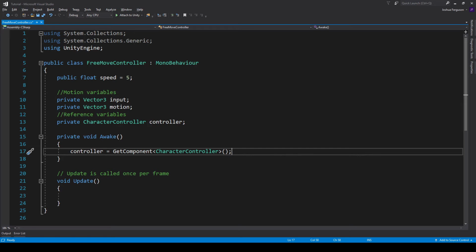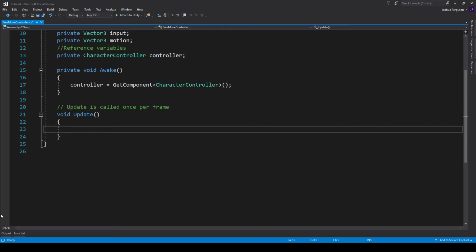With the Awake function complete, we can move down to the Update function. So the first thing we need to do in our Update function is reset the value of our motion vector back to 0 so that it's ready to store a new set of calculations for the current frame. So we can do that by saying motion, followed by a single equal sign, and to simply reset it to 0, 0, 0, rather than having to write out the full vector like this, what we can do instead is much simpler. We can simply say Vector3.zero, which equates to the same thing.